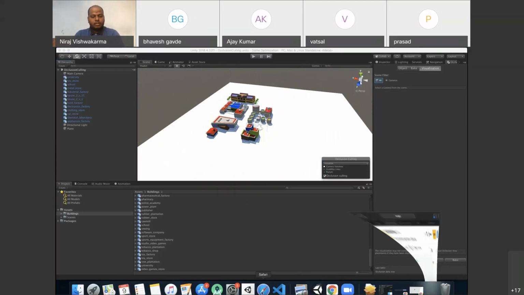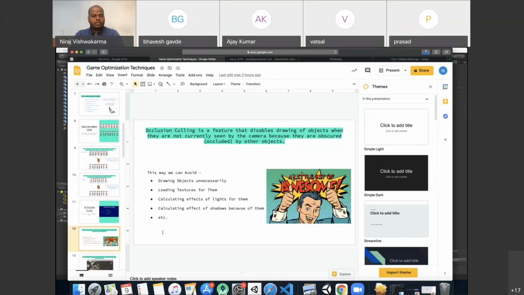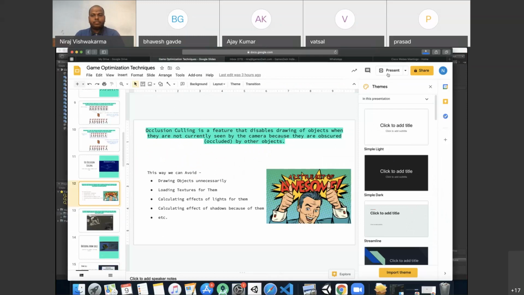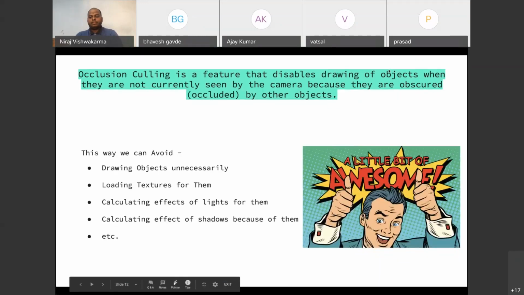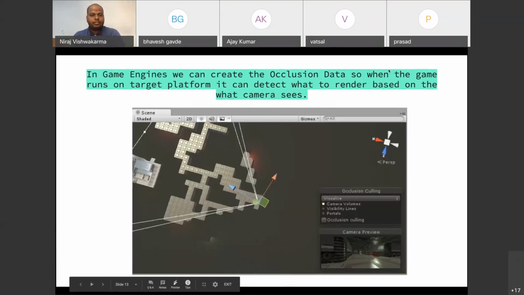Let me save this. So in game engines, we can create the occlusion data. So when the game runs on the target platform, it can detect what to render based on what the camera sees.